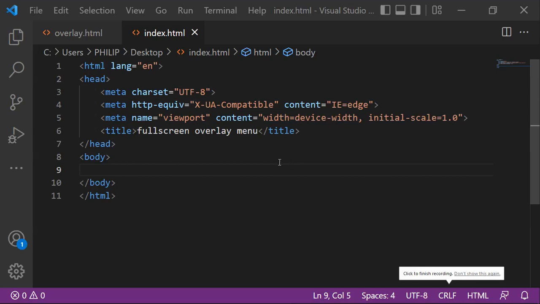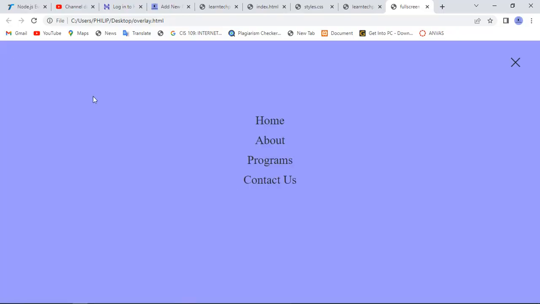So today I want to train on how you can create a full screen overlay menu. We'll have something like this at the end. When you click on that menu, it will open this. This is a menu which is centered. Then you can click here and close.